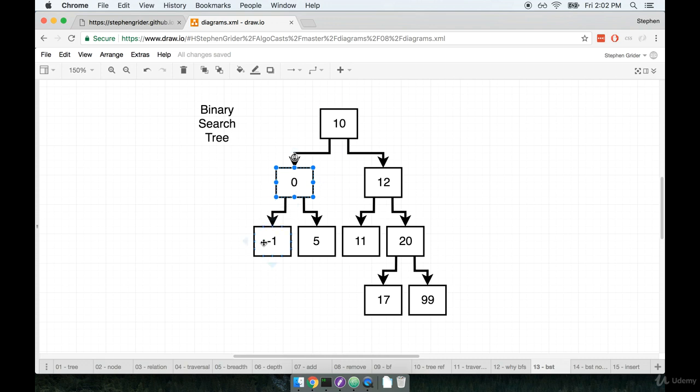So to the left, we have -1, which is less than 0, and to the right, we have a value of 5, which is greater than 0. And then even down here with, say, 20. We have 20 in the parent. The left node has a value of 17, which is less than 20. And the right node has a value of 99, which is greater than 20.